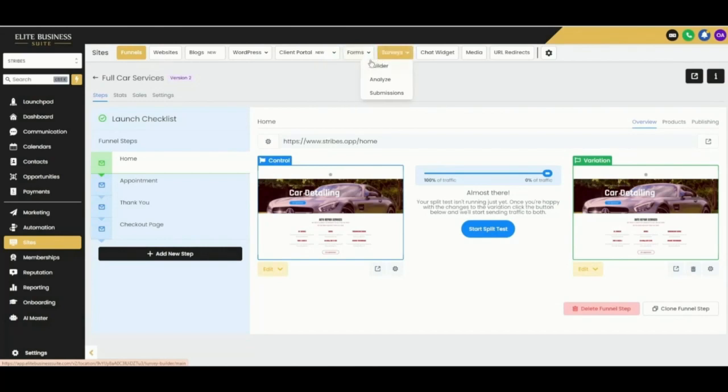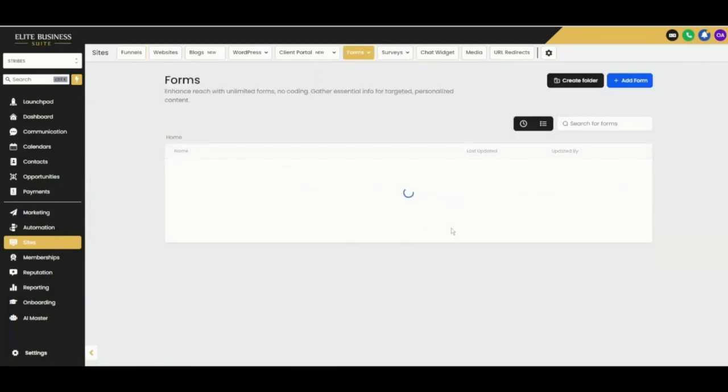Survey is a series of steps. But for this example, we'll just use a form to start off with. Then we'll have a look at the survey example in the next video. So if we go into the form builder, similar to the websites and funnels, you can either start from scratch or choose from a template.